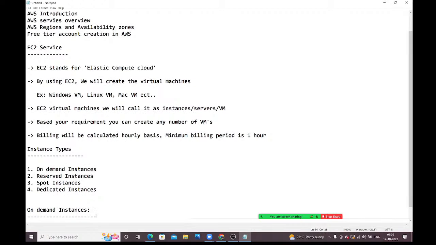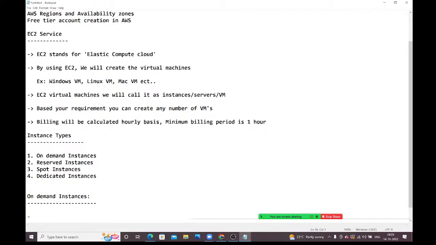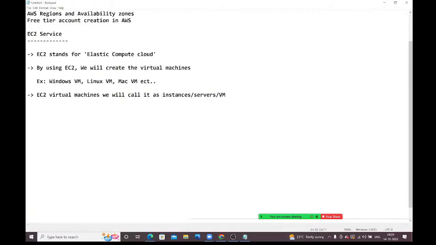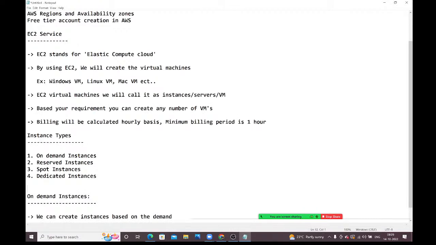On-demand instances means what? When we require the instance, we can create instances based on the demand. Demand means whenever you require, at that time only you can create those instances. That is on-demand instances, guys.